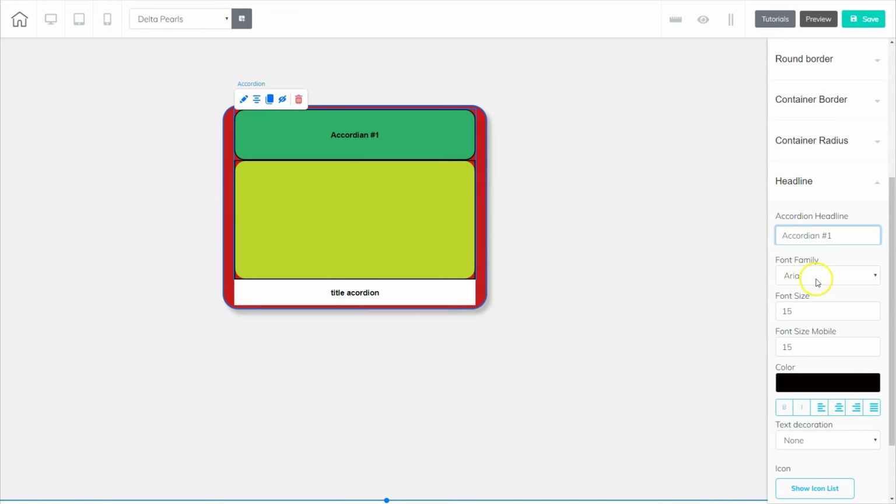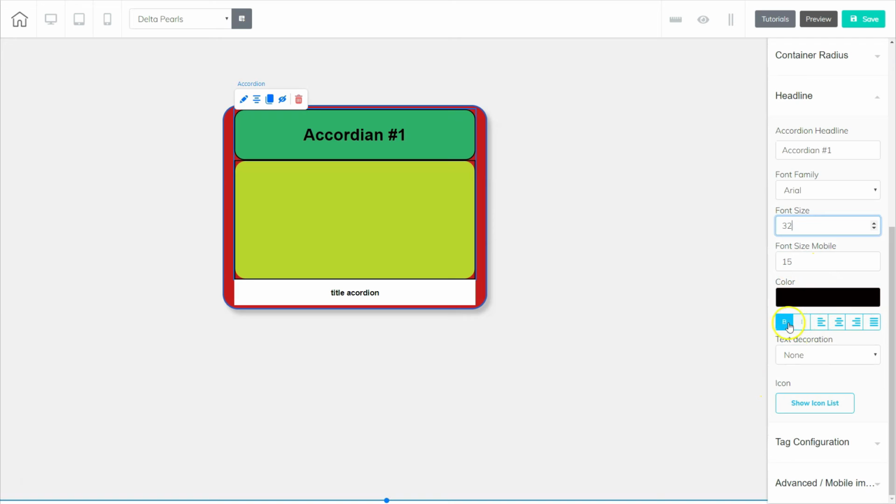And then I can choose the font family. I can also increase the size of the font, the color of the font, and then I can also bold, italicize, and even justify. And then I can add some text decoration. So I can do an overline, a line through the text, or do an underline.